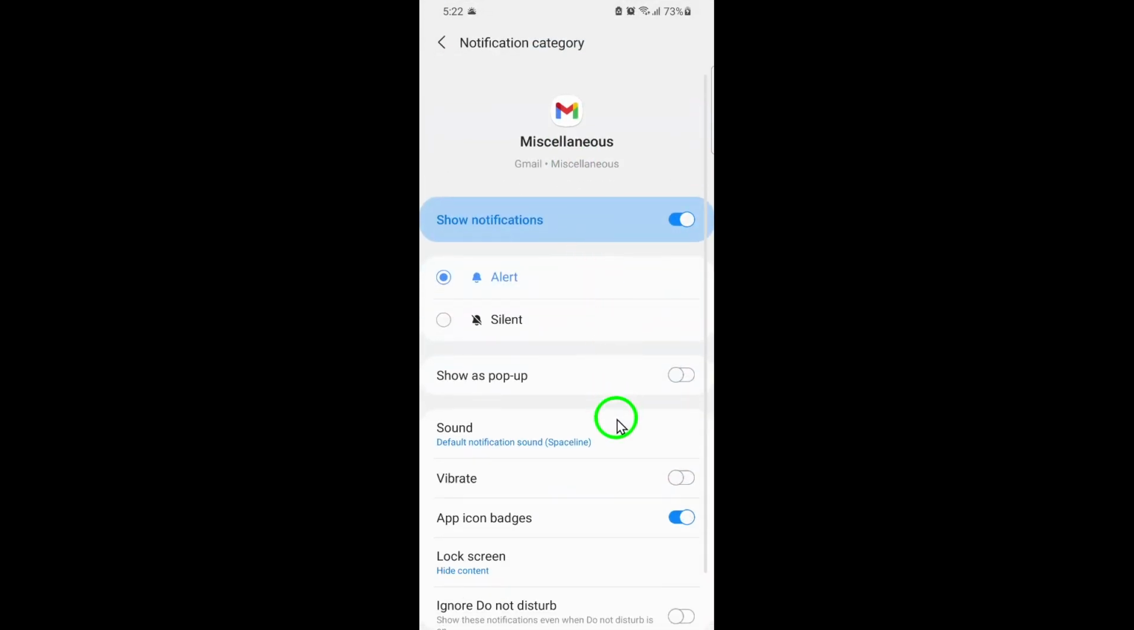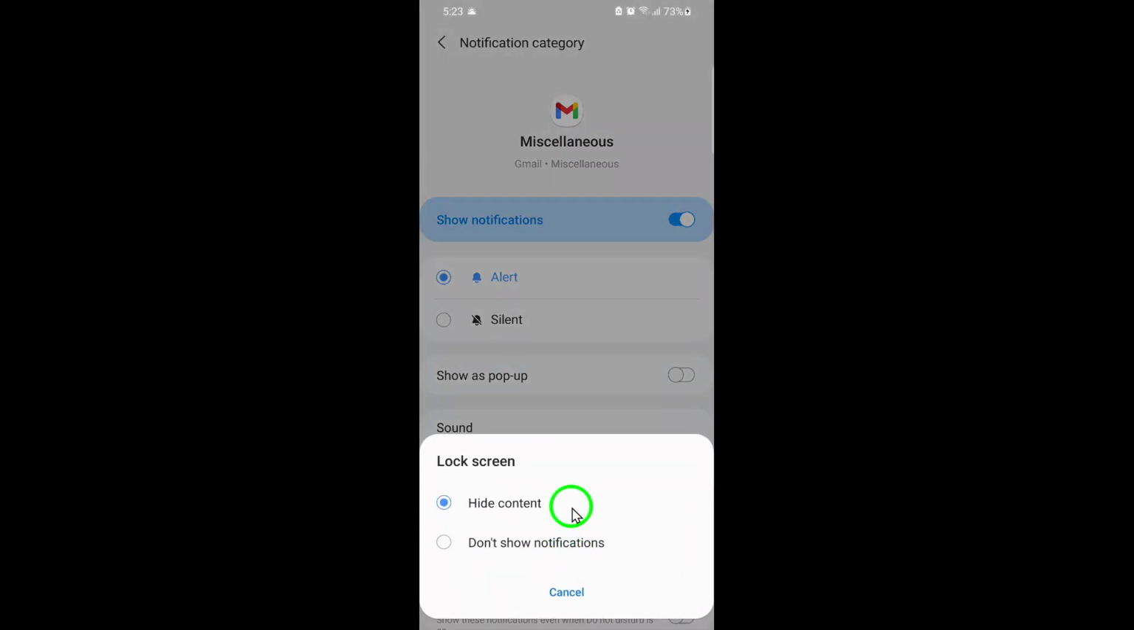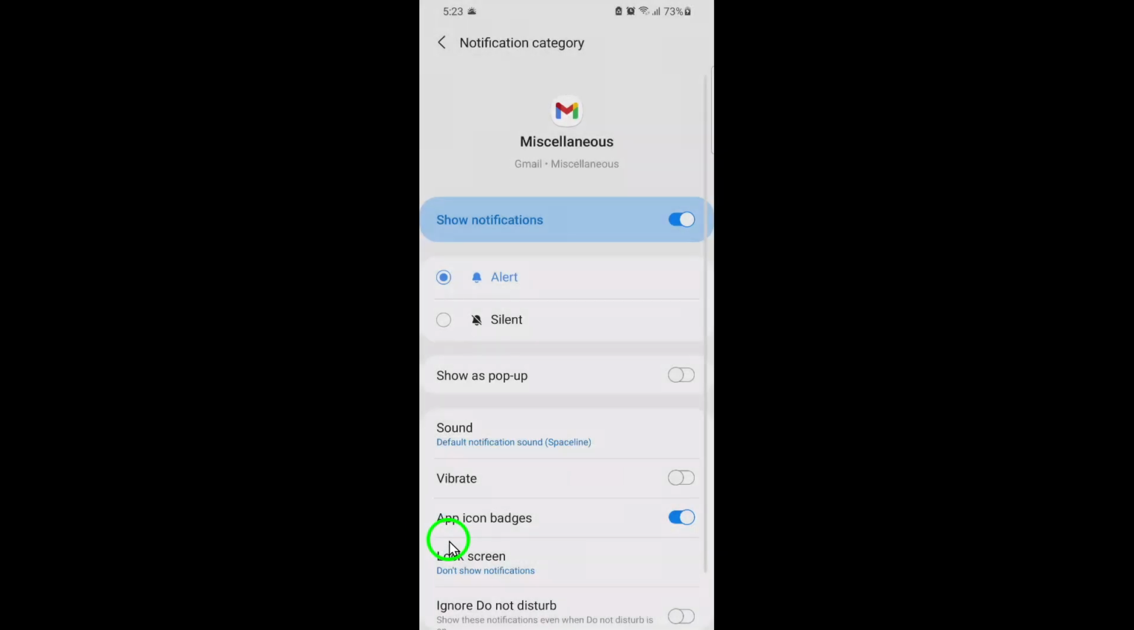Next, tap on Lock Screen Settings within the Miscellaneous category. Here, you'll see options for how notifications display on the lock screen. Choose Don't Show Notifications to completely hide these miscellaneous Gmail notifications from your lock screen. And that's it. You've successfully disabled those Gmail miscellaneous alerts on your lock screen.